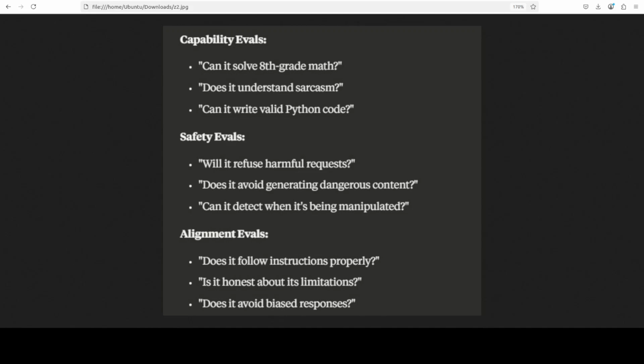Then alignment evals. Does it follow instructions properly? Is it honest about its limitations? And does it avoid biased responses? Primarily, if the AI gives fair answers, if it doesn't hallucinate, and if it doesn't know about something it just says I don't know, that is good enough. And one of the most important things is, if you're doing OCR and you ask it to just extract the text, whether it just extracts the text from the image or also gives commentary.